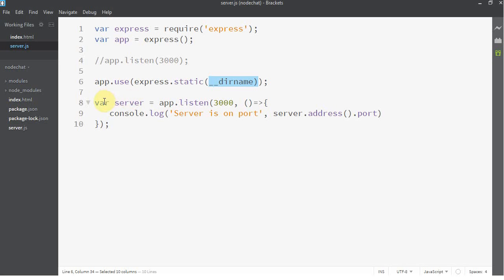Okay, and then over here, we set up a variable called server, and then we told it to run on port 3000. Then we ran a function when it starts, and it's going to log server is on port, whatever the port is that it's listening on. So again, if this was moved and changed to something different than 3000, it would show up here.